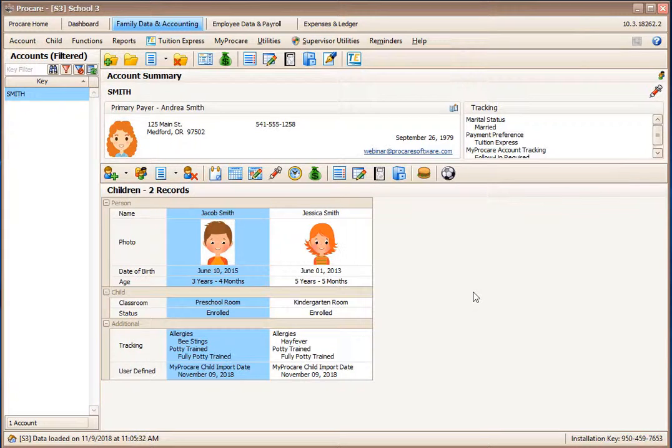Once you have taken care of everything that needs to be taken care of with this family and you have all of their information in, then you can remove the tracking item and they will no longer show up the next time you run the filter.